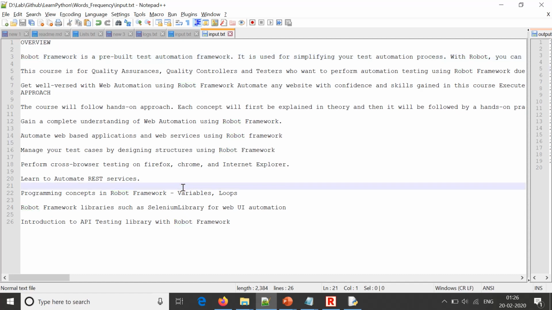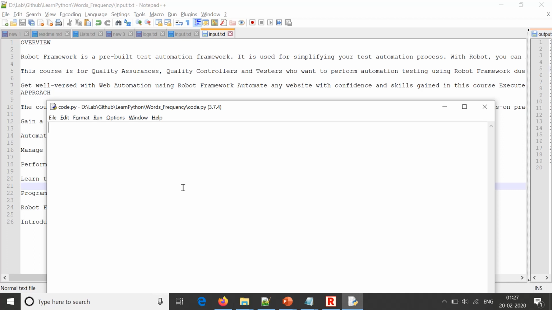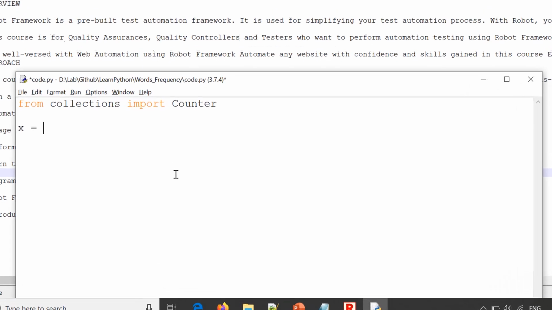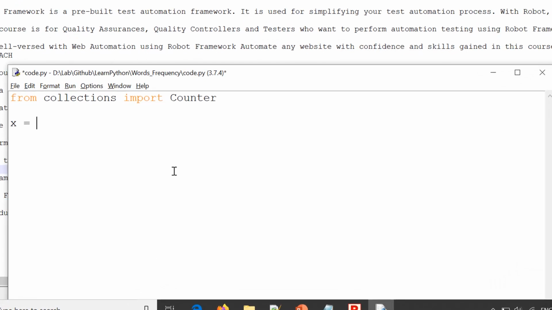But that approach is time consuming, so we'll use collections here. So from collections import Counter, right? So this would do our job easily. Now what we need to do is, first of all, we need to have x equals open. We first need to open the file. So x equals open input.txt. So I have opened the file.